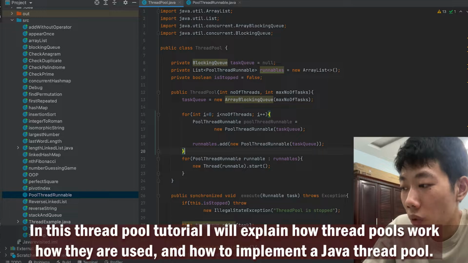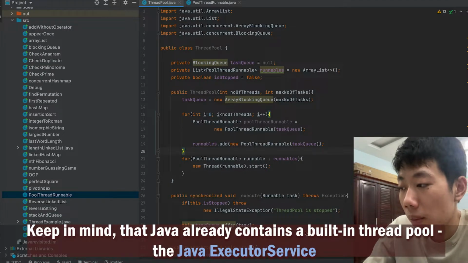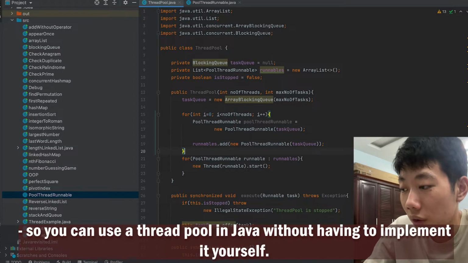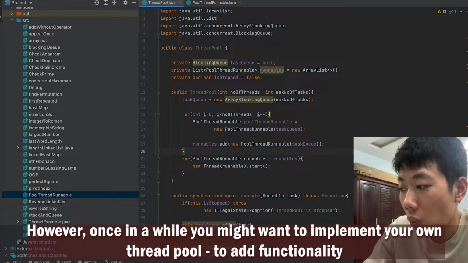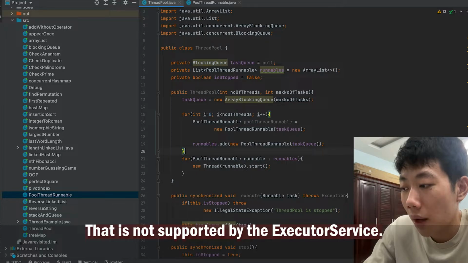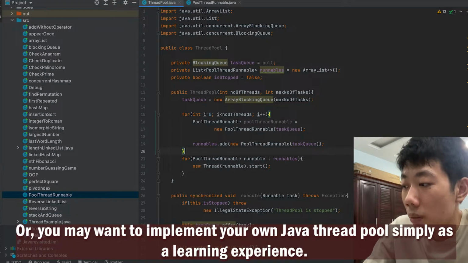In this thread pool tutorial, I will explain how thread pools work, how they are used, and how to implement a Java thread pool. Keep in mind that Java already contains a built-in thread pool, the Java ExecutorService. So you can use a thread pool in Java without having to implement it yourself. However, once in a while, you might want to implement your own thread pool to add functionality that is not supported by the executor service. Or you may want to implement your own Java thread pool simply as a learning experience.